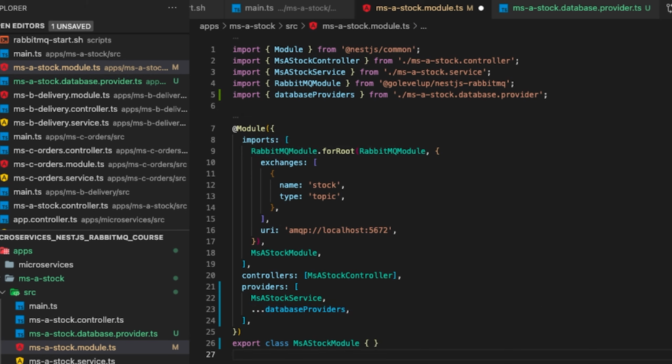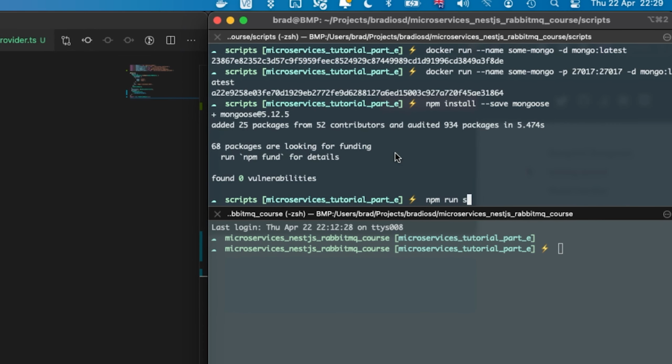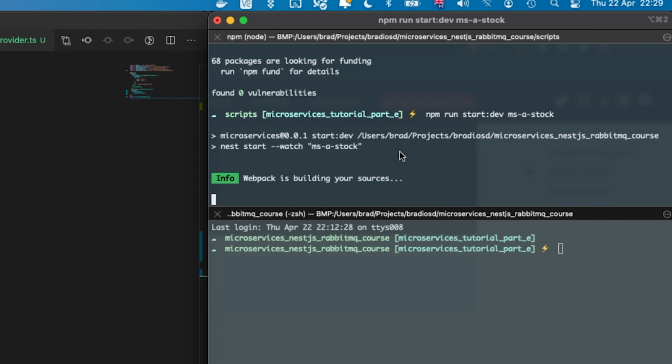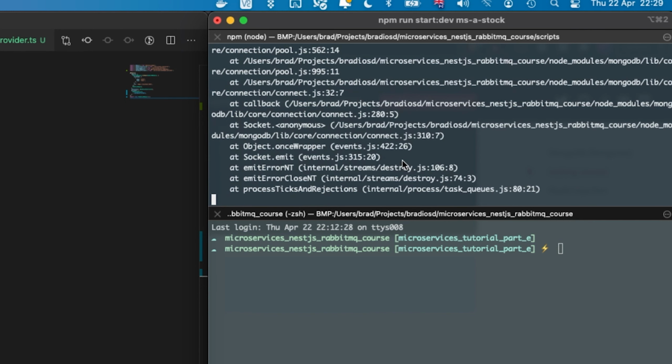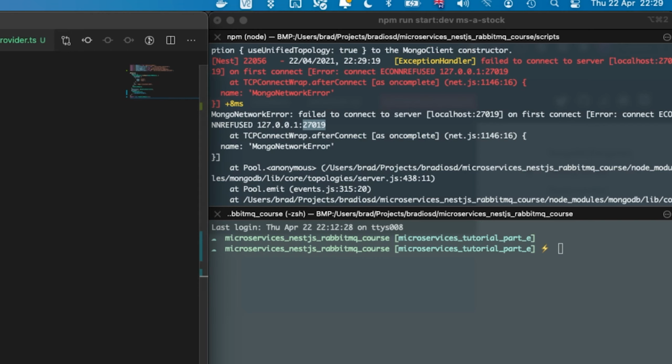So now if we actually run this app, npm run start:dev ms-a-stock, we should get some errors or some success messages on a successful database connection. So as you can see here, we're getting some errors. It failed to connect to the server on 27019, and that might be because we're actually mapping it to 27017.